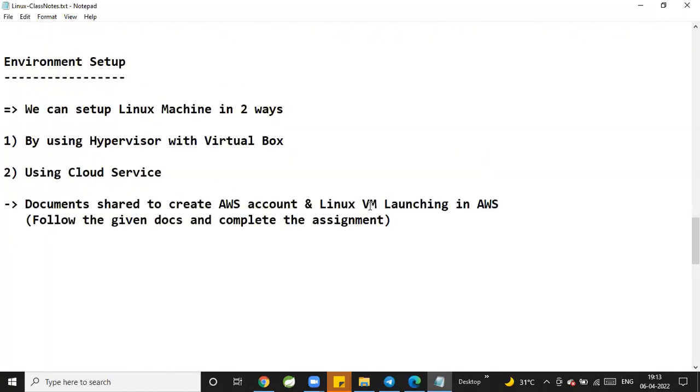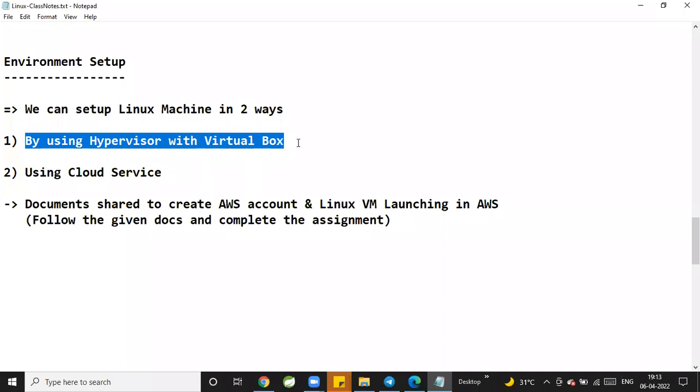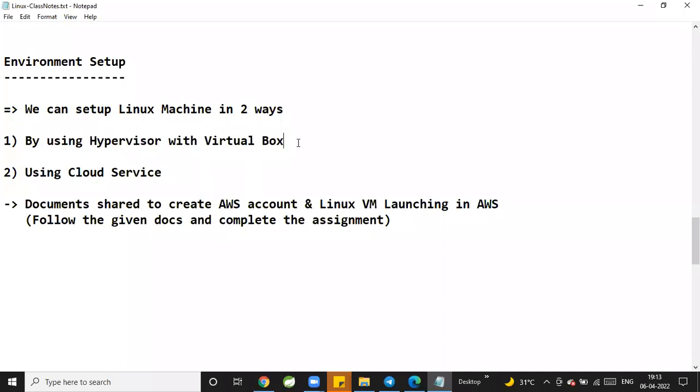Next one, in order to work with Linux, first we need one environment. We need a computer with the Linux operating system. In two ways we can do that setup. One is by using VirtualBox. Within our Windows machine, we can install VirtualBox. In that VirtualBox, we can install Linux as a guest operating system.